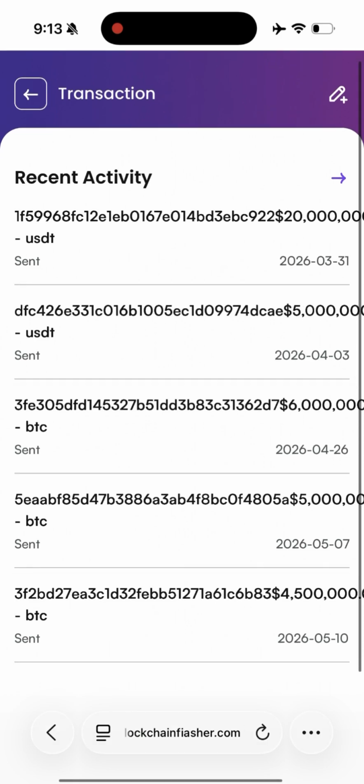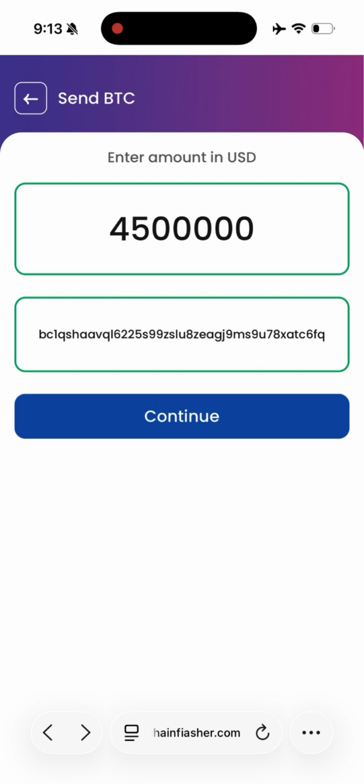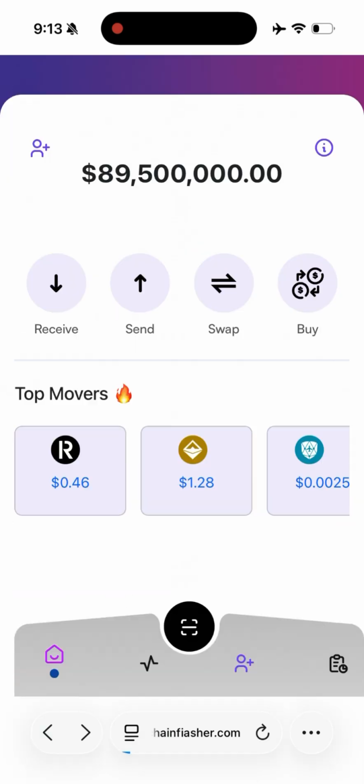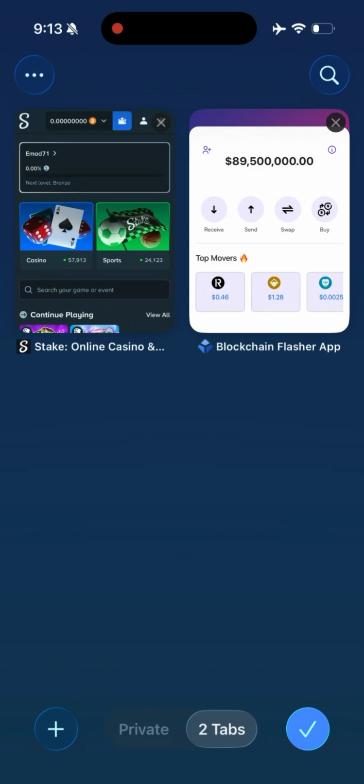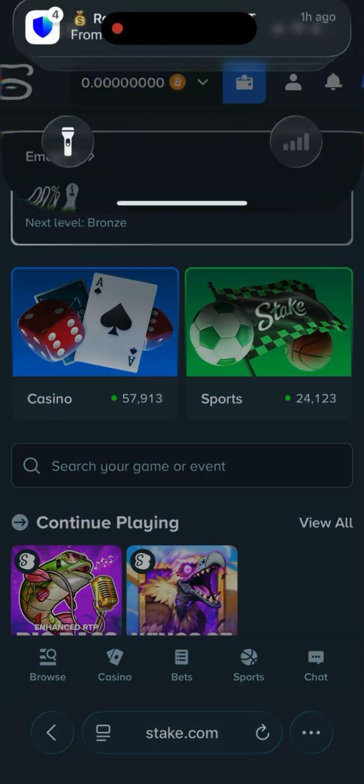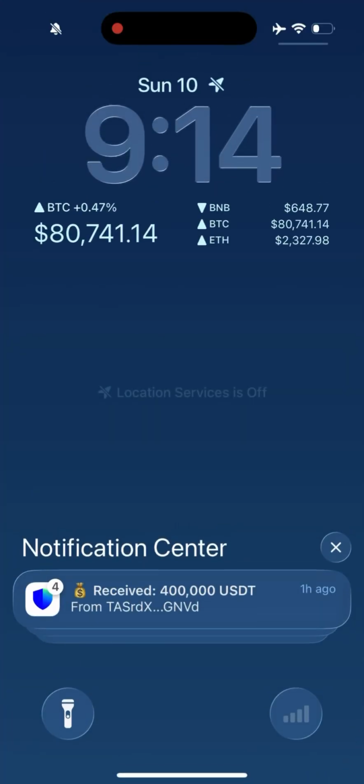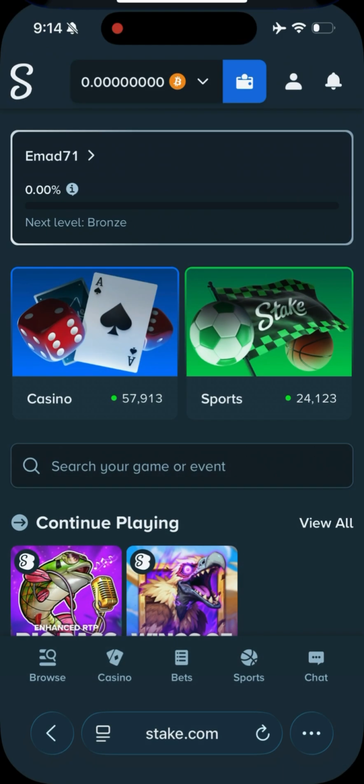That's how the Blockchain Flasher works. It's an instant reflect, and it sends flash from one wallet to another. All you need is just the receiver's wallet address and you are good to go to flash any wallet. So let's check the coin we just flashed using the Blockchain Flasher. You can see the date and time.